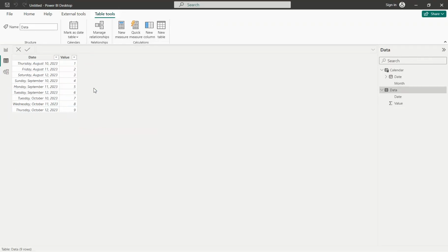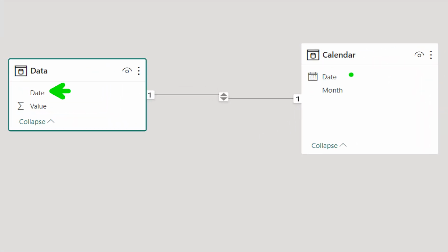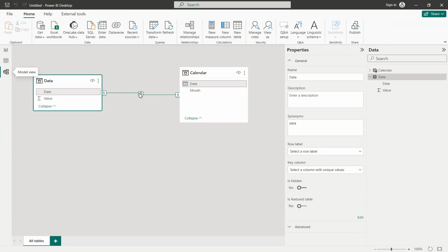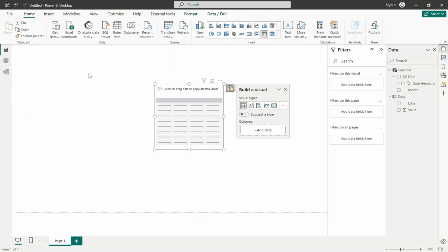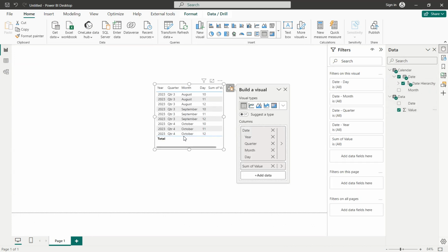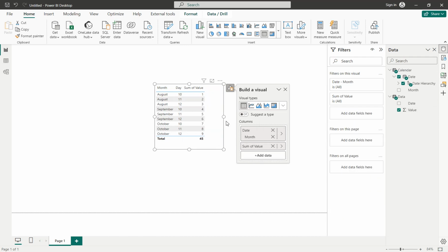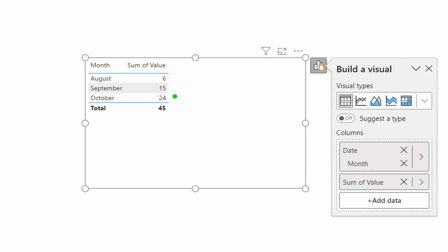Now, our data table is connected to our calendar table by the date columns. Since they are connected, I can come over to my visual view and bring in the date from my calendar table and the value from my data table. Let's say I only want to look at the month. And now it is showing me that in August, the sum of value, let's suppose it's a sale value today, is 6, and then September is 15, and in October is 24.